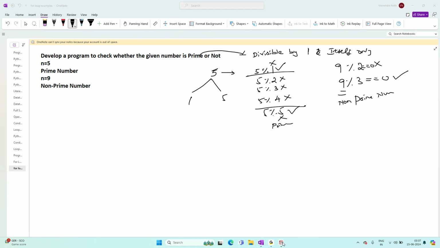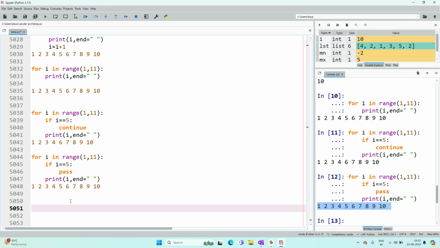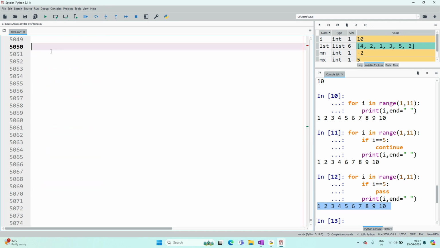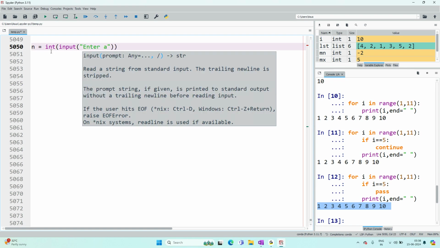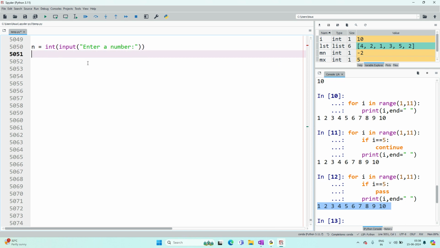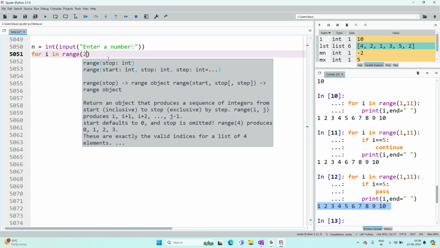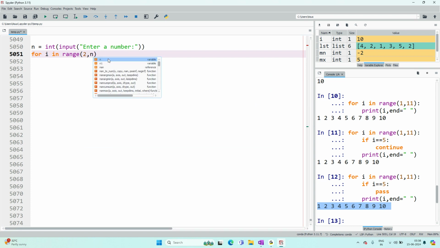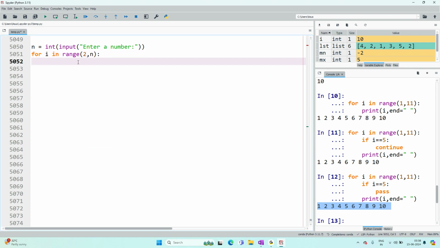As always, take a number from the input. Let's take n is equal to int of input of enter a number. Now you have to go for i in range. You have to check for divisibility from 2 to n, so you should not involve that n value, and you should start from 2.